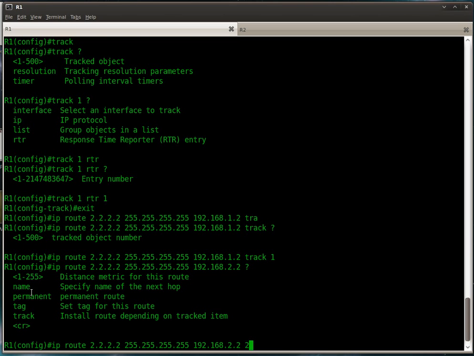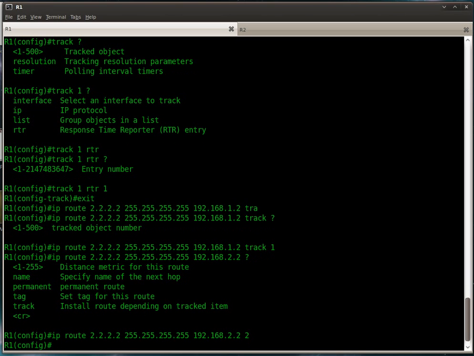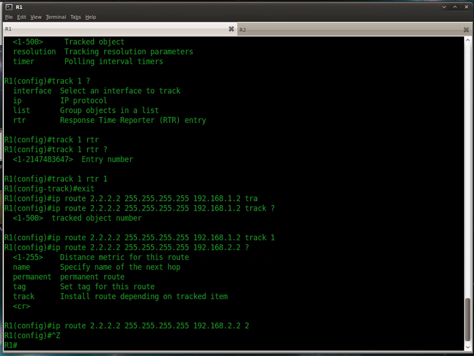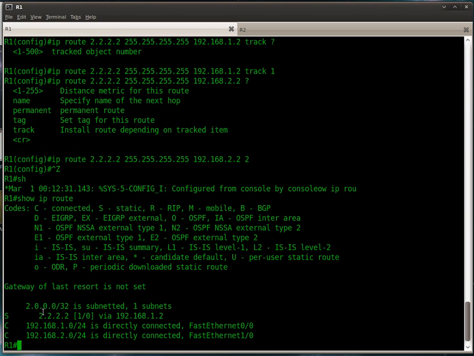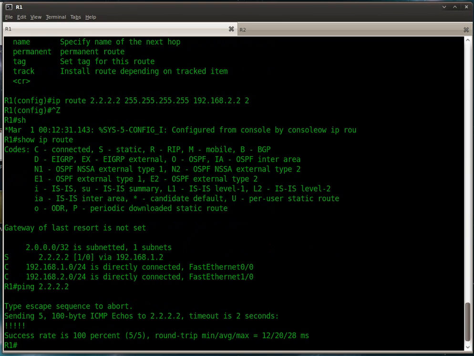But I'm going to change the administrative distance. So by default, a static route has an administrative distance of 1. So for the second one, we'll use 2. Okay. All good. Let's have a look at the routing table. It shows us our static over here, 222.222.222.222, by using the first link. Let's see if it works. Works perfectly fine.